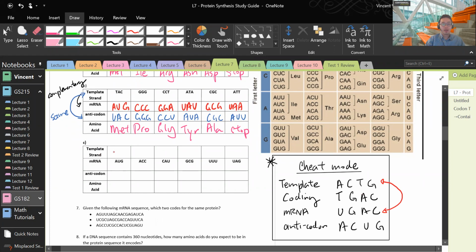So over here, instead of AUG, we will have TAC, okay? And then TGG. Remember, we have T now because this is DNA, right? GTA, CGC, AAA, and ATC. All right.